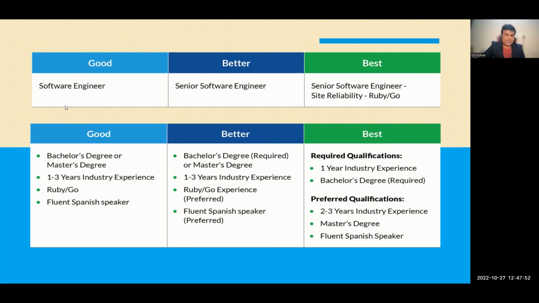So the first one is software engineer. The better one is senior software engineer. The best, or the specific one, is senior software engineer, site reliability, Ruby or Go, which gives a very specific understanding of the job title itself. If you look at the good, better, and best, more and more specific line items are mentioned as expectations, so that it's easier for a recruiter to review, validate, and source profiles in the job portals.